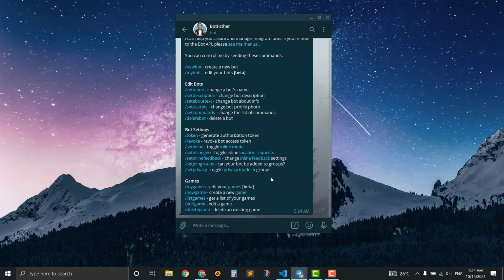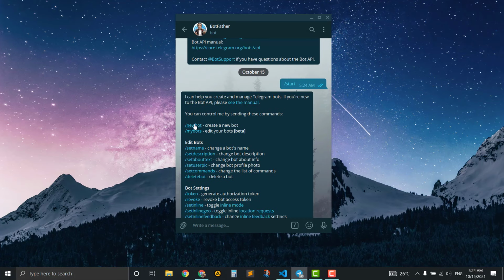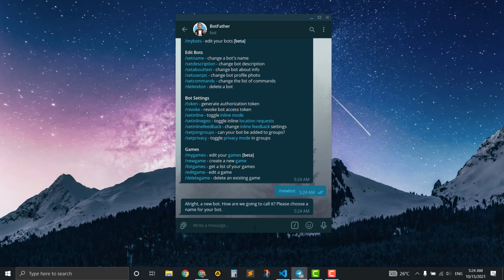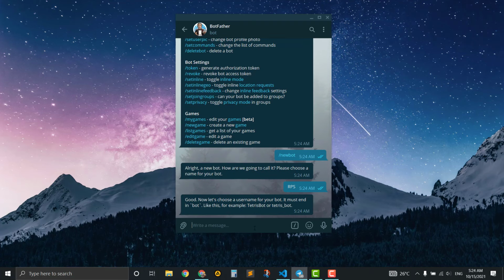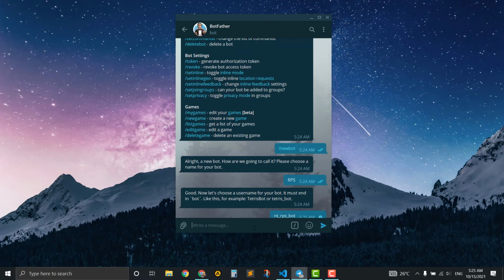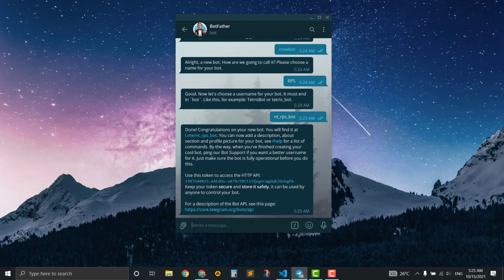So click on start and between lots of options here, select new bot. And after that, give our bot a name. We give our bot a name, for example, RPS for rock, paper, scissors. And after that, you have to give the bot a username that ends with bot. For example, @NT_RPS bot. Don't forget the bot at the end. And finish. Our bot has been created.